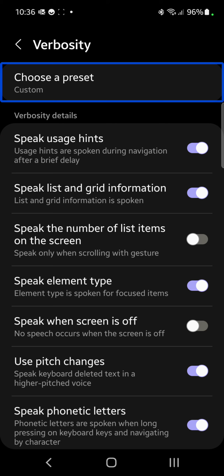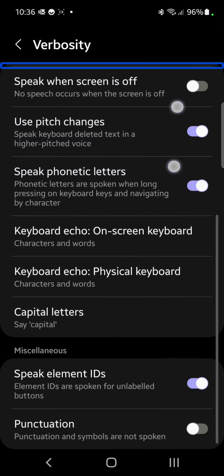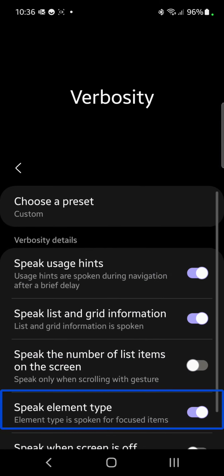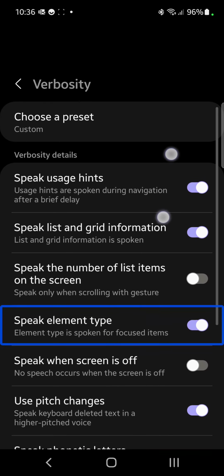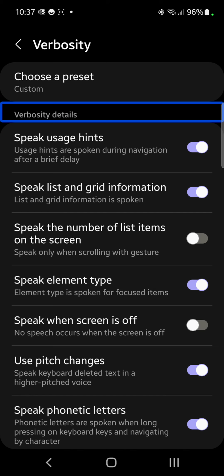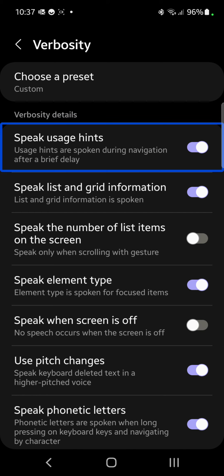And I have practically everything turned on. Speak element type. Yeah, most things are on. So what this means is there are things that it can read out or tell you. Let's read out a few. Choose verbosity details. Speak usage hints. Usage hints are spoken during navigation after a brief delay. On switch. Usage hints are things like the double tap to activate, actions available kind of thing.